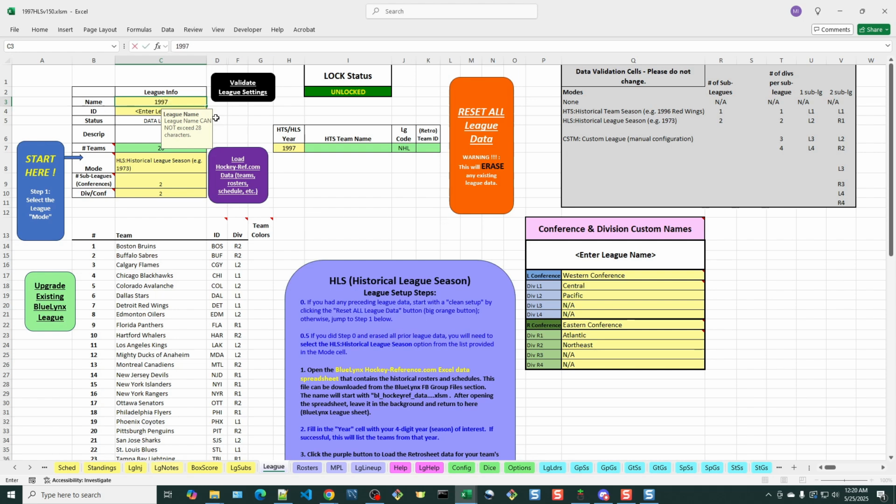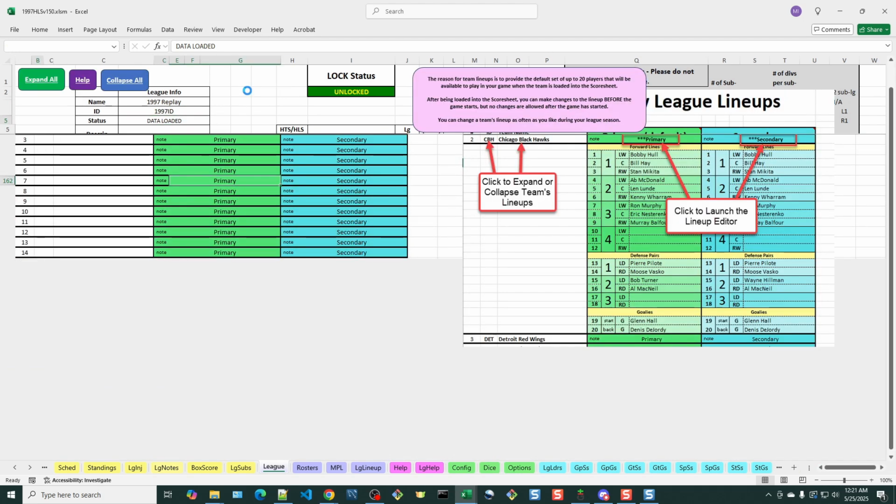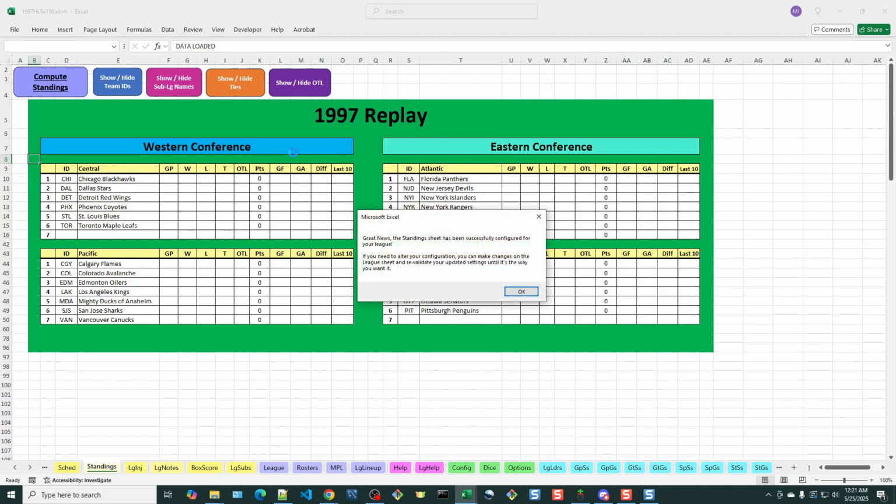1997 replay. And I'll give this ID just 1997 ID. Let's click the validate again to see where that gets us. So now it's doing more stuff, so that's a good sign.